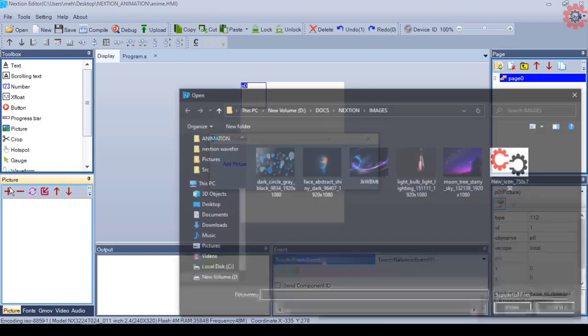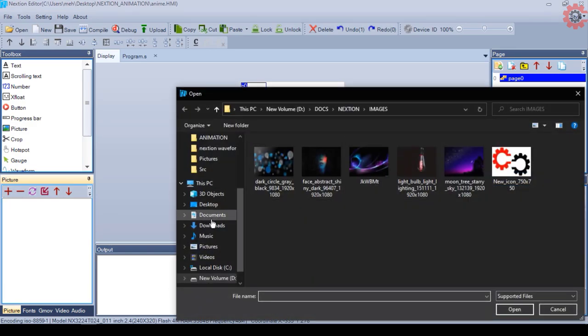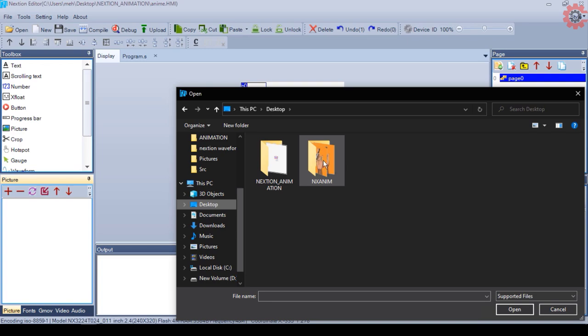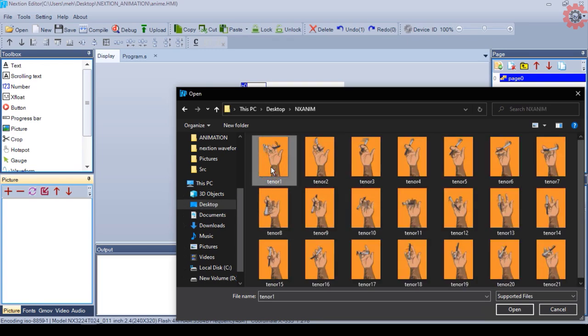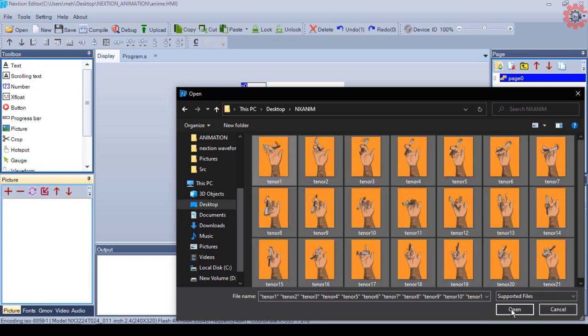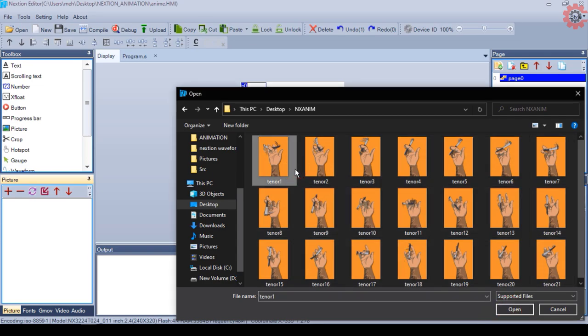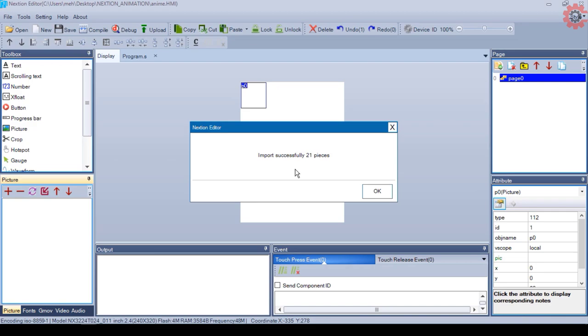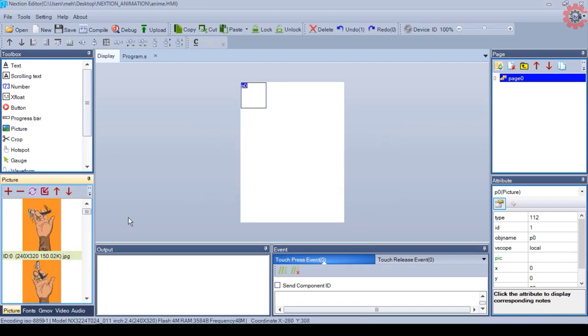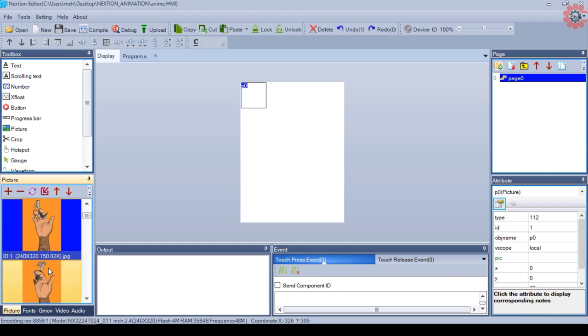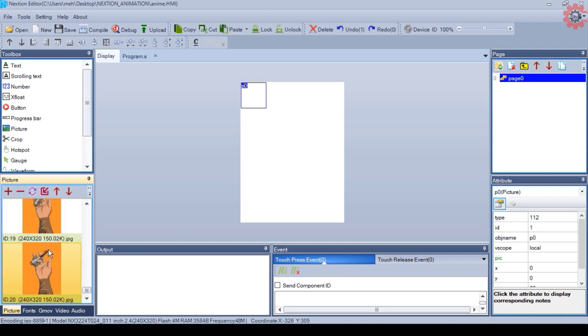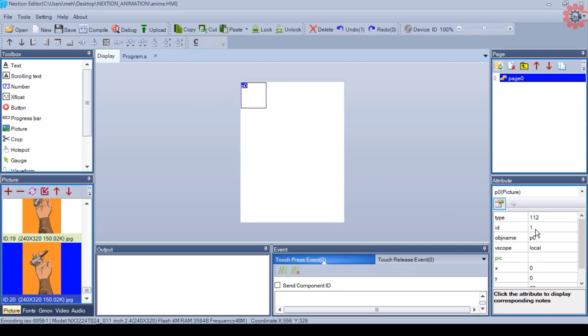Also, we need to add all those pictures here. Select all of them, and hit enter. You can see the first one has the ID 0, and the last one has the ID 20. Let's add the first picture to this element.